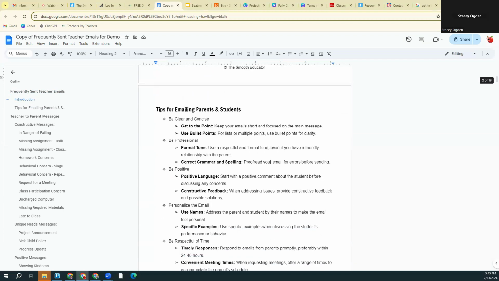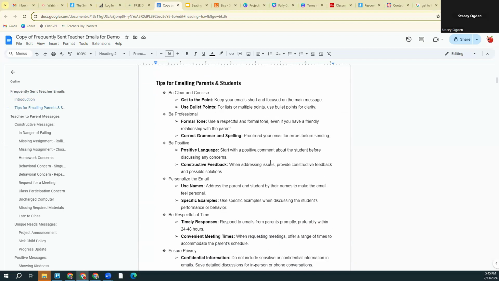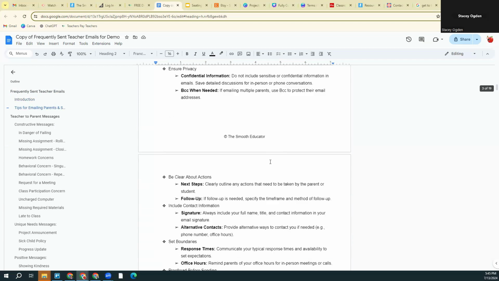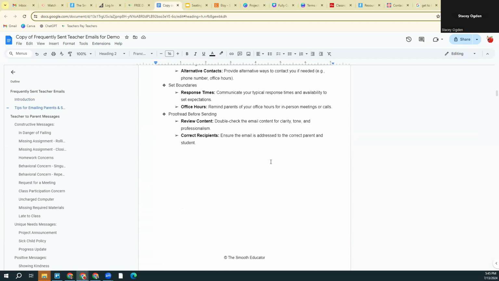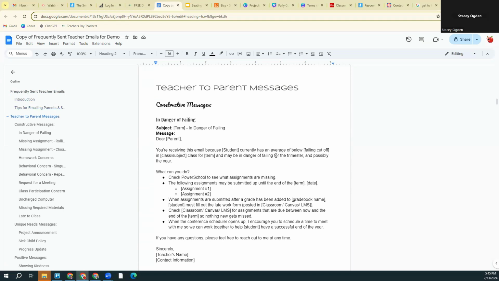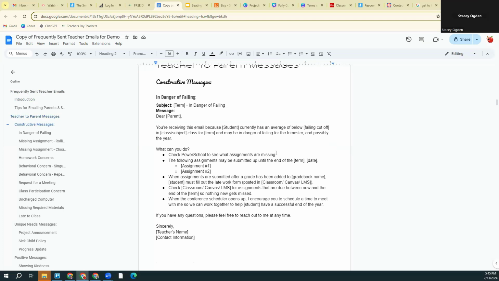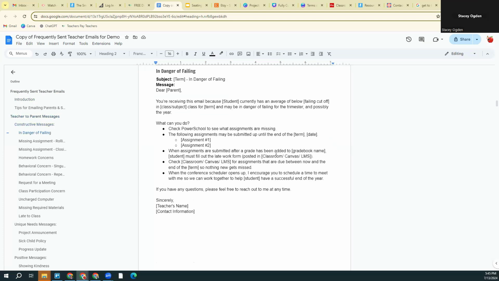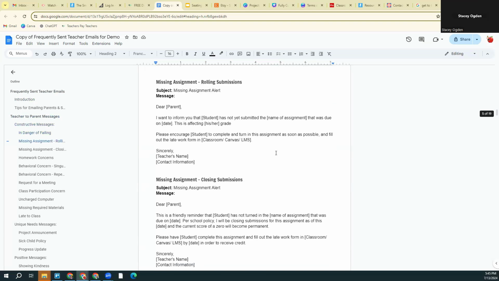Okay, so we have some tips in here for emailing parents and students. We have tried to follow these tips as we came up with these templates for you so that you should be good to go. So we've divided them up first into constructive messages. There is some debate about how to phrase that. We didn't want to say negative, but we want them to be constructive. So these are messages that are going to be in terms of student issues that you need to address with parents or students. So it might be in danger of failing, or they're missing an assignment.